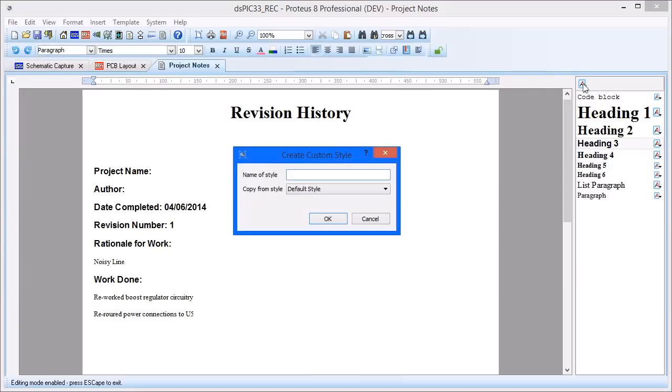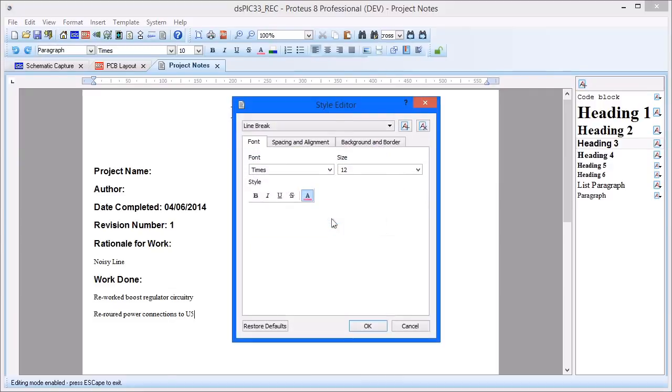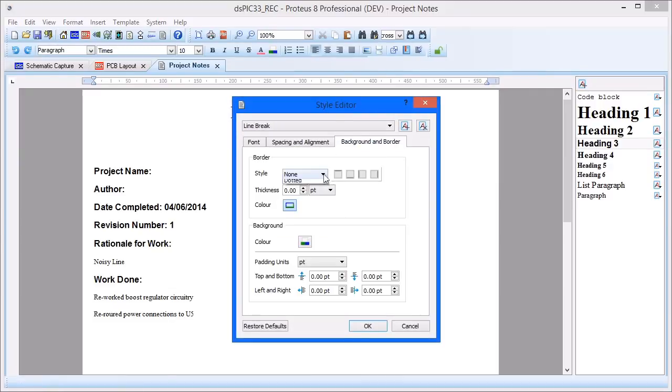We can also create new styles for entering different types of information. For example, here we'll add a separator style with large margins to insert between project revisions.